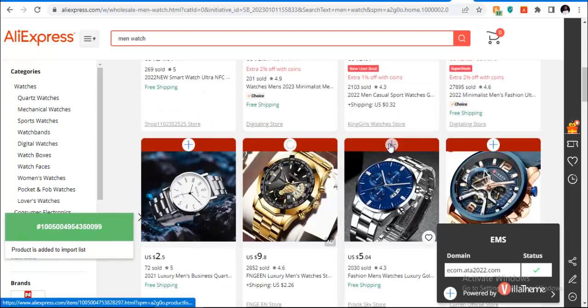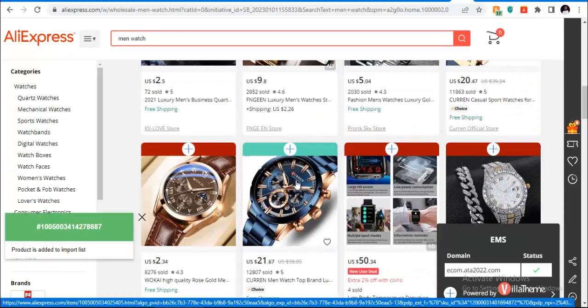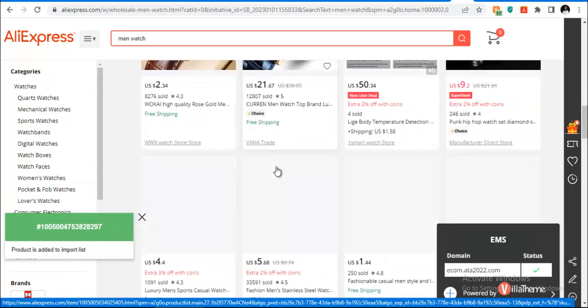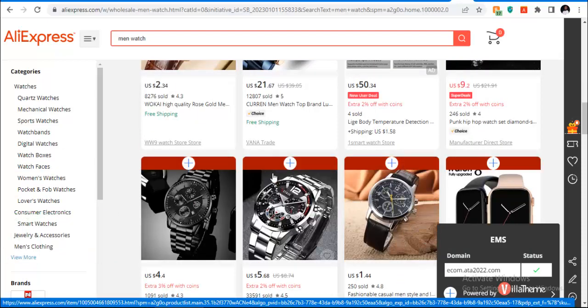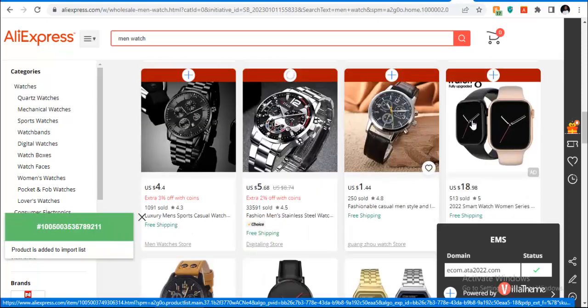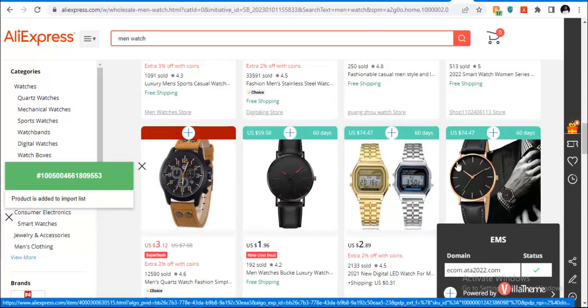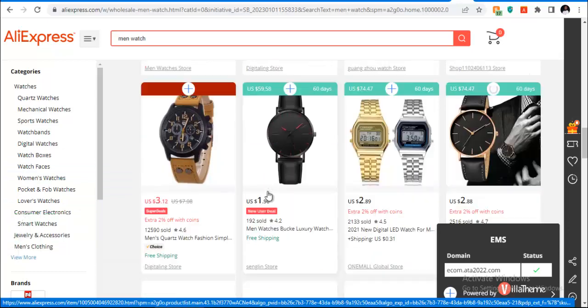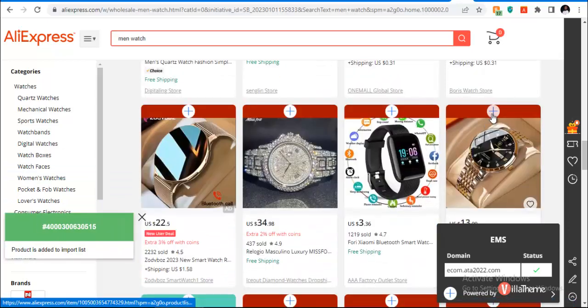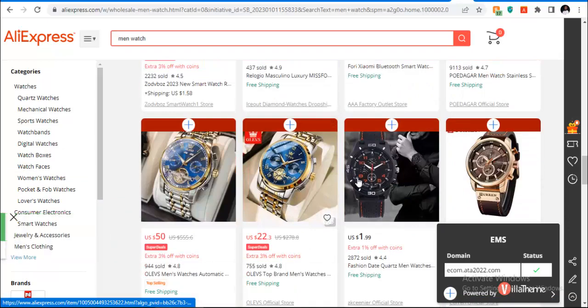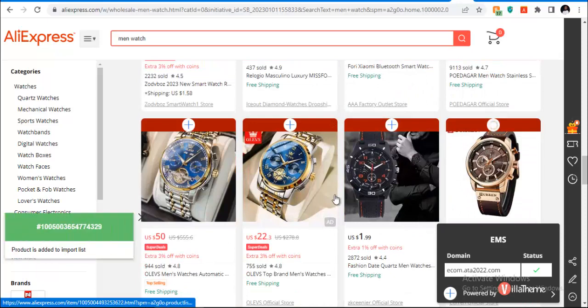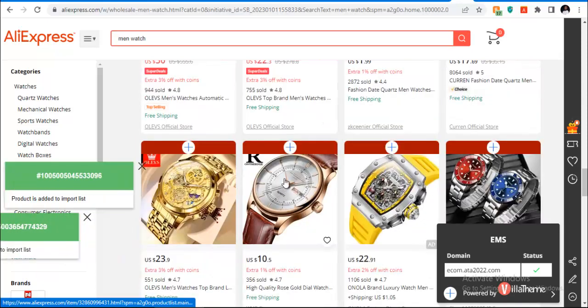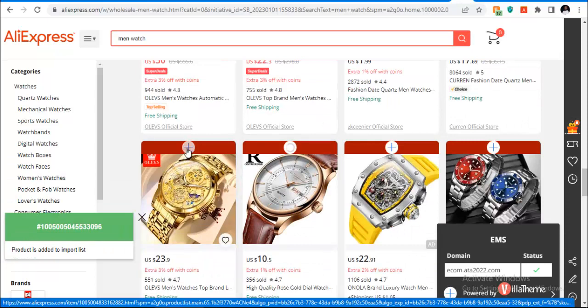Just add them up. You can see wristwatch. Add them up. Okay, good. I think I'm done with that.